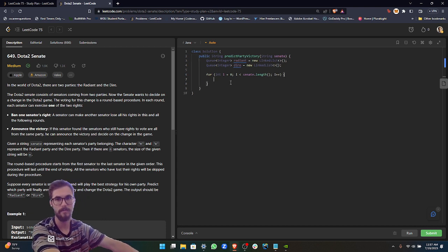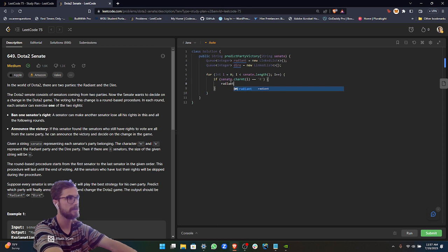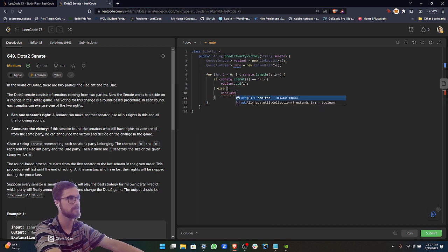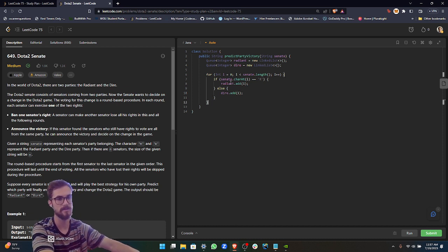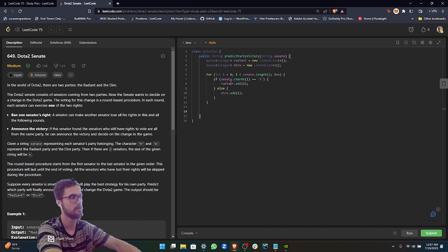Okay, so in order to do this, what we're going to do is if senate.charAt(i) is equal to R, then we're going to add i, which represents the index, to Radiant. Else, we're going to add it to Dire because it can only be an R or a D. So, cool. Now we have our two queues, each with senators of their own party, represented by their position in line.